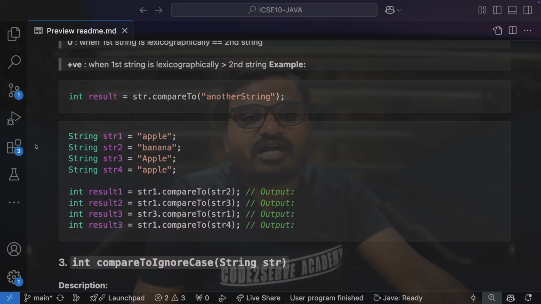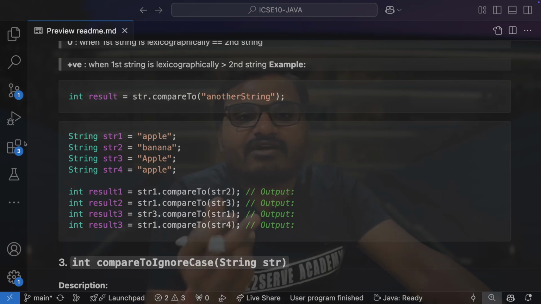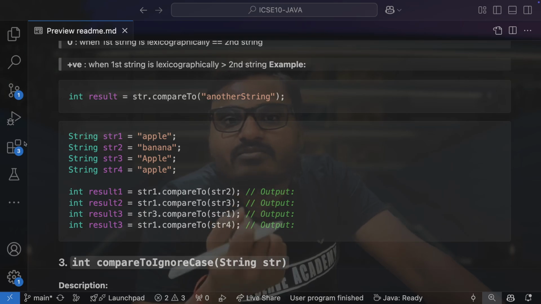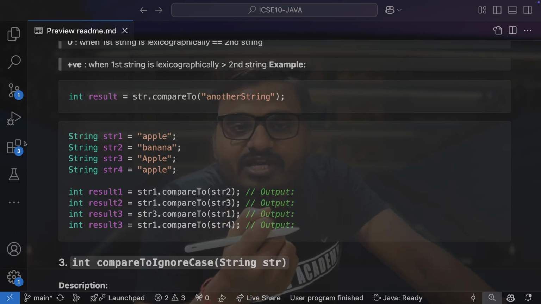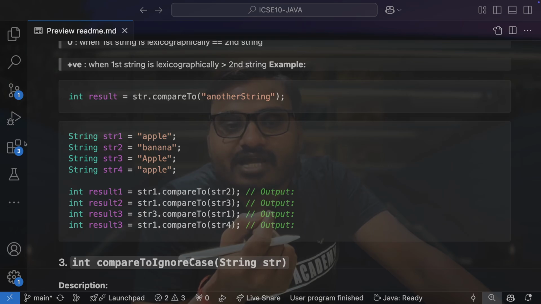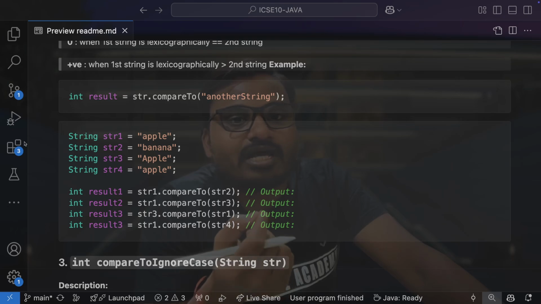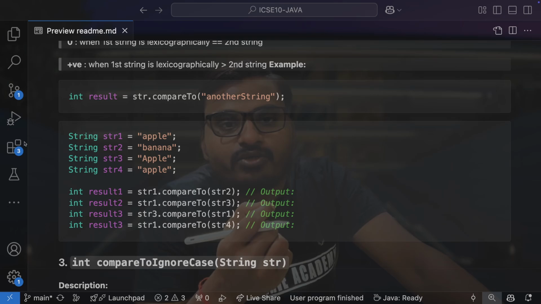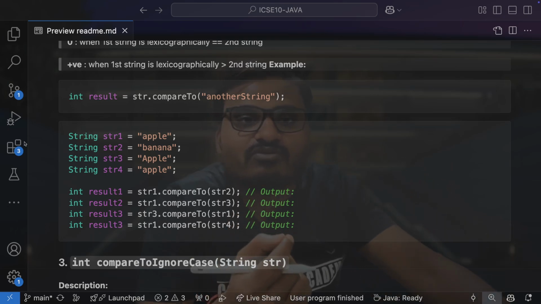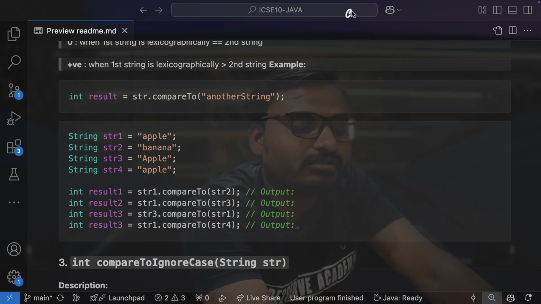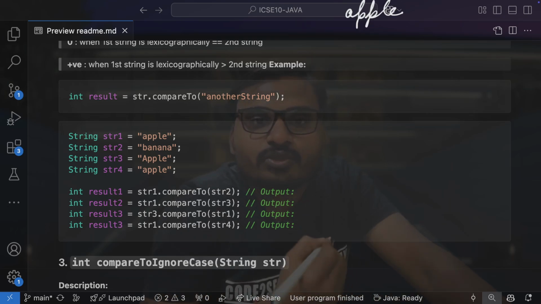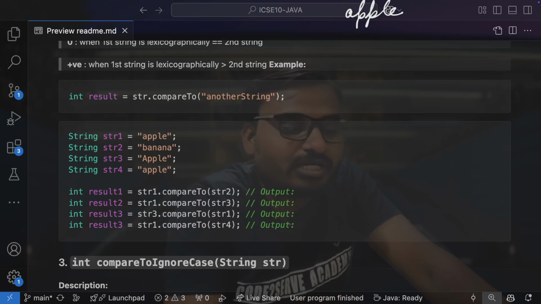Here we have string 1 that says apple and string 2 as banana, and again we have string 3 that has the first letter capital and says Apple, and then the fourth that is small apple again. So the first question is string 1 dot compareTo. I'm comparing string 1, which is apple, with string 2, which is banana.